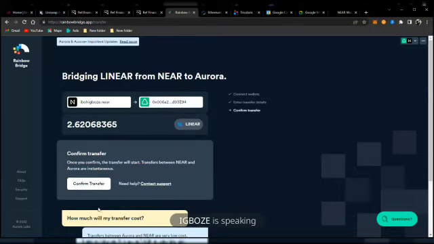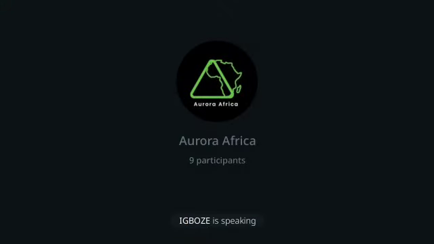Now, when I click on continue, we see what it reads here. It says, once you confirm, the transfer will start. Transfers between Near and Aurora are instantaneous. So I click on transfer.